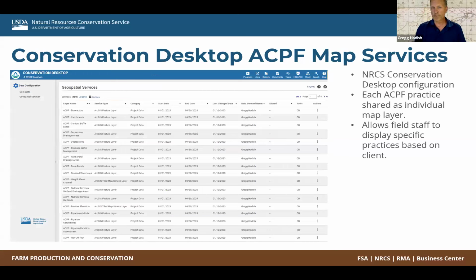One of those tools is called the Conservation Desktop, that many of you may have heard of. This is our internal tool set that we use when we're working one-on-one with our customers, our farmers, folks that are coming in to establish conservation plans on their property.